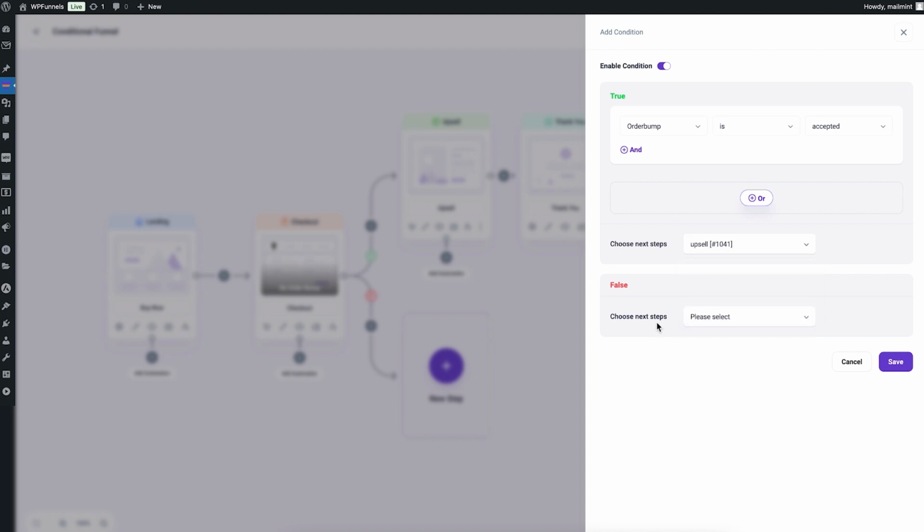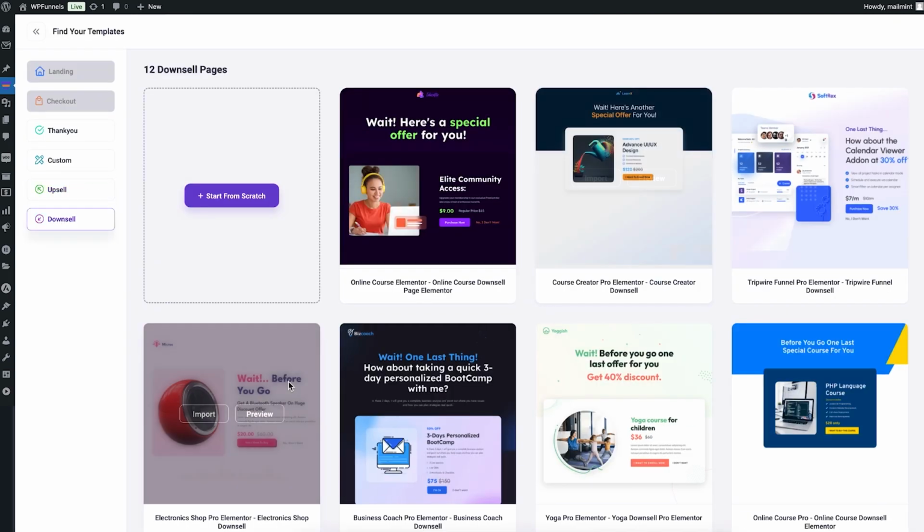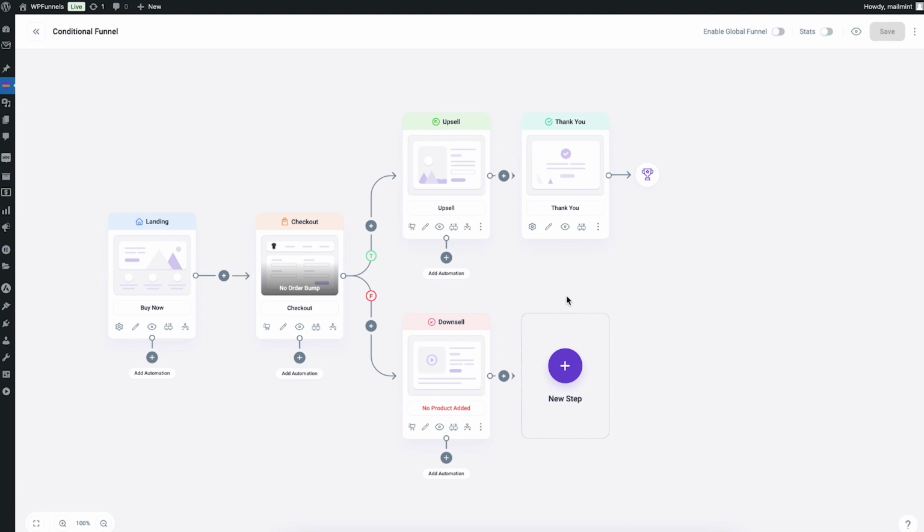For the negative condition, where will they go? So let's just choose to add a new step, and let's add a new downsell step. So if someone accepted the order bump, I'm going to offer them a greater thing in the upsell. If someone didn't want to take the order bump at all, I'm going to make them a different offer as a downsell step. So once I do that and save this and go back, you can see in the canvas that when someone has accepted the order bump offer in checkout, they're going to go to the upsell. If they did not, they're going to go to the downsell.